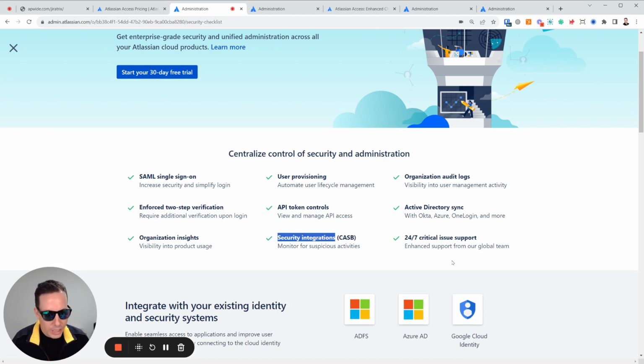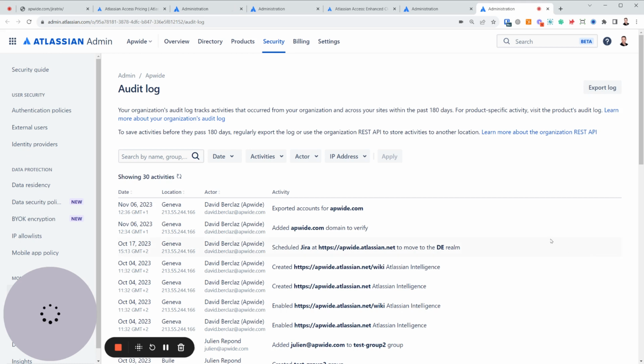Then security integrations keep an eye out for any sneaky business. Do you have other security measures in place with other security tools? Then this might be extra. Organization audit logs. Those keep records of user activity and access changes. If your team's on the smaller side, these might be more detailed than you need.